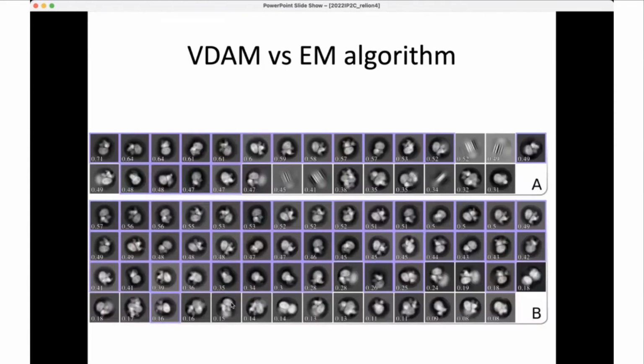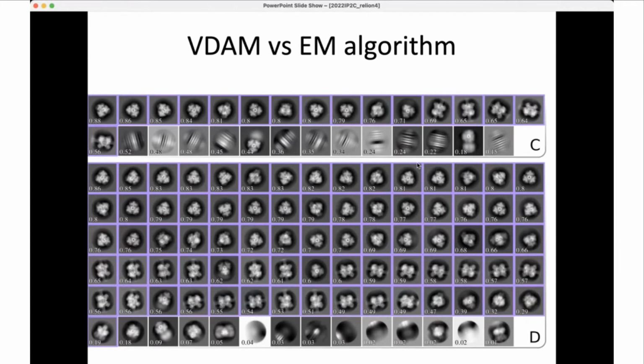So just to show an example on a data set that we tested this on, up here are results from a typical EM 2D classification. I think an equal number of classes were used as in the VDAM algorithm shown here below, but because many of them collapse to empty classes, you can see there are much fewer 2D class averages that are useful than for the VDAM algorithm. And if you look in detail, the VDAM algorithm will have found some views which were probably hidden between averages of multiple views from the EM algorithm. And this is just another example of that.